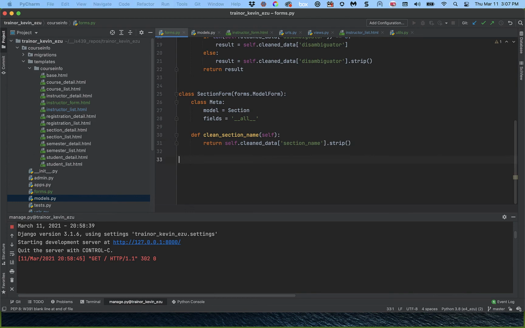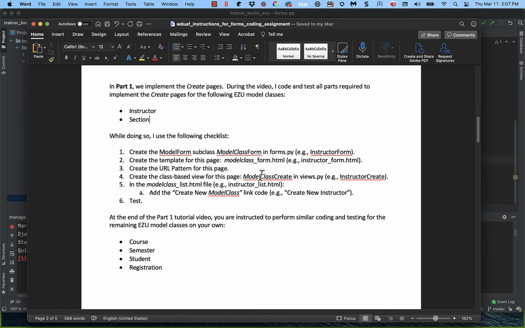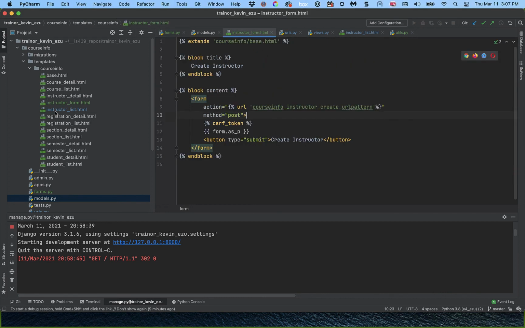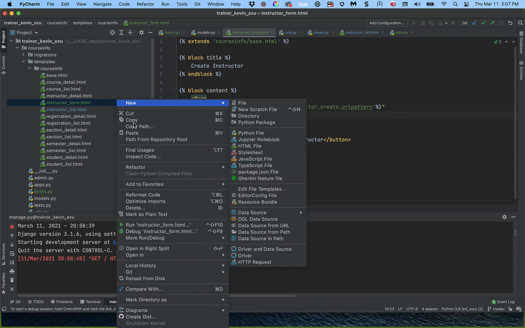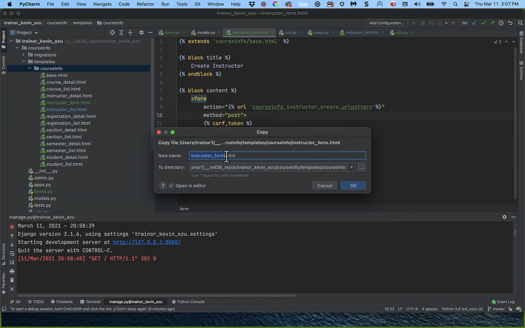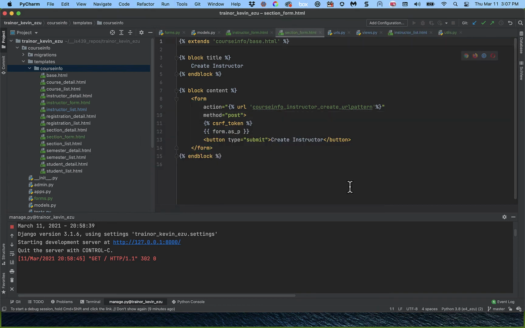Okay. And again, I'm going to refer to my list. What's the next thing? Well, I'm going to need section form.html. Okay. Let's clone that one. So we have instructor form is here. Let's just take instructor form and copy it. So we're going to copy instructor form. We're going to paste it in here. And we're going to change the name to section form. Typical cloning behavior. Okay, it's got section form now.